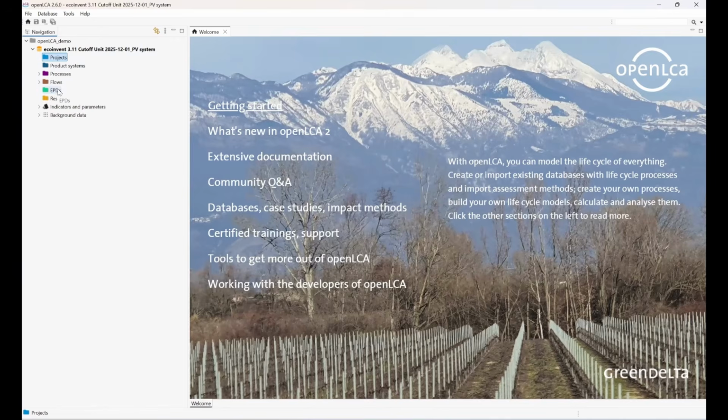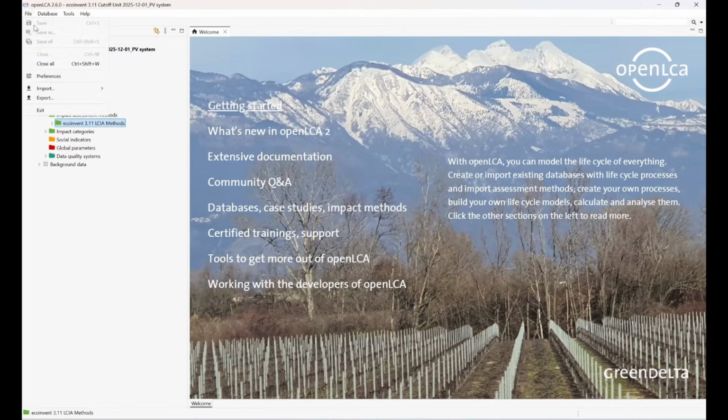Then, of course, we also have other folders. I won't go too much into detail about those, but just so that you know, here, for example, is where we have the impact assessment methods. For example, if we open it, we will have the EcoInvent 3.11 LCIA methods package because this is already included within the EcoInvent database. But let's pretend I want to actually use other methods as well. I can do it by importing them.